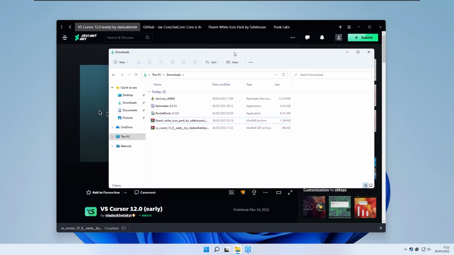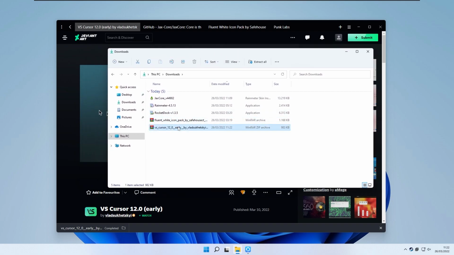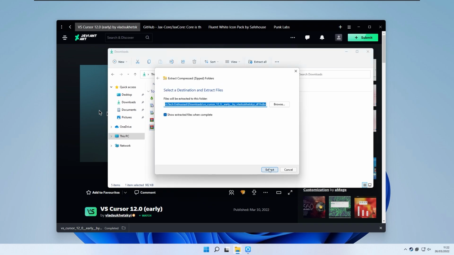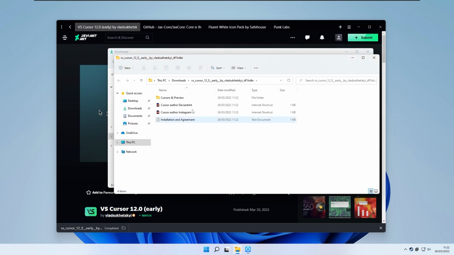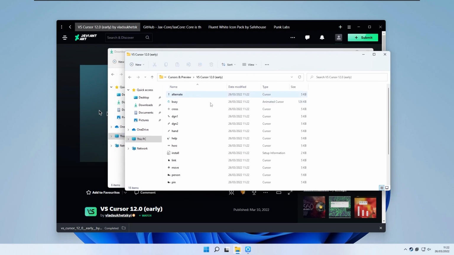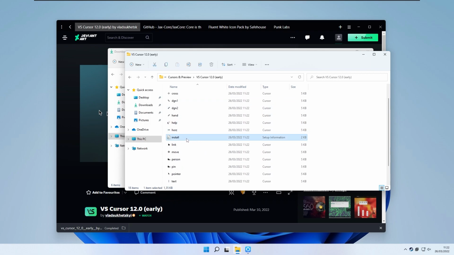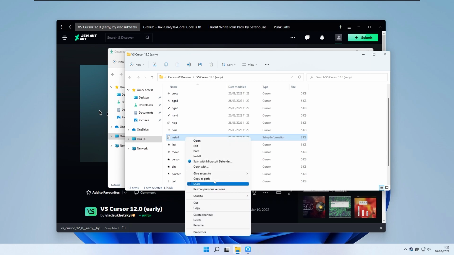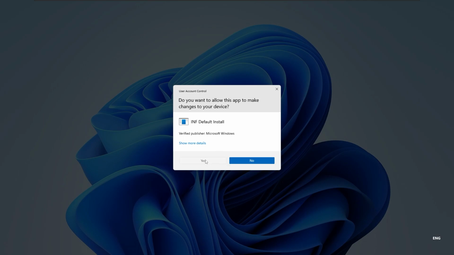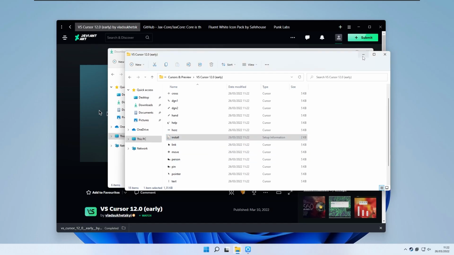Once you have the file, you have the zip file. You can extract it by clicking extract all, and then click extract. Once you are in this extracted folder, go to the cursors and preview folder, and here we have the folder itself, which contains all of these cursor files. Here we have the install file, so right click on it, click show more options, and then click install. Click open, click yes to the admin prompt, and this should install the cursor.